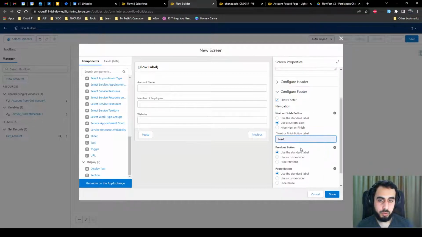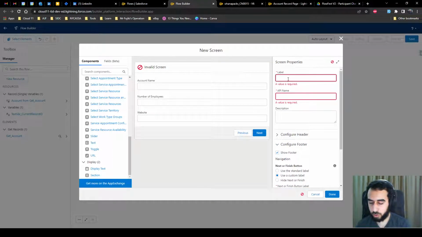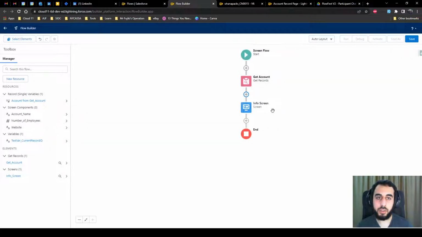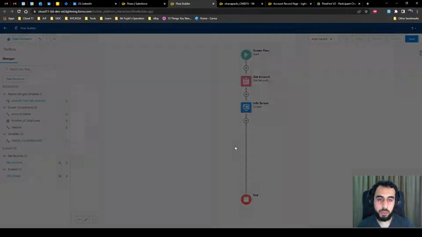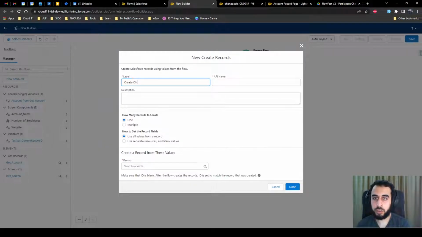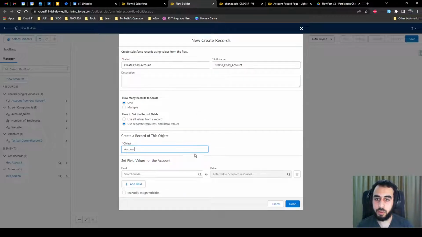I change this to next, and we'll hide pause. This is going to be the information screen. We're done with this. Now we need to create that account, the child account. We are create child account. This account is an account of object account.